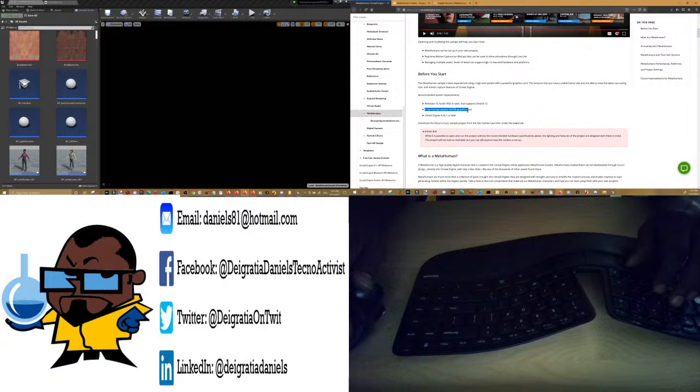I don't have a ray tracing capable graphics card. Well, maybe I do. Maybe not a high-end one. I have a NVIDIA GTX 970.